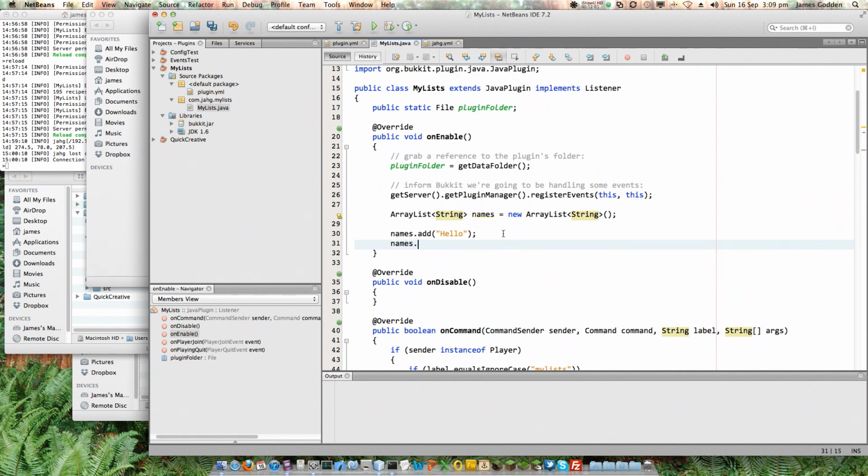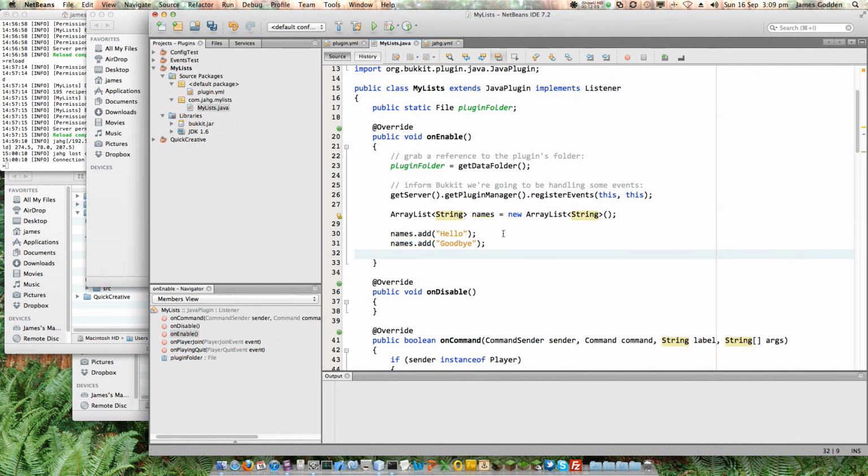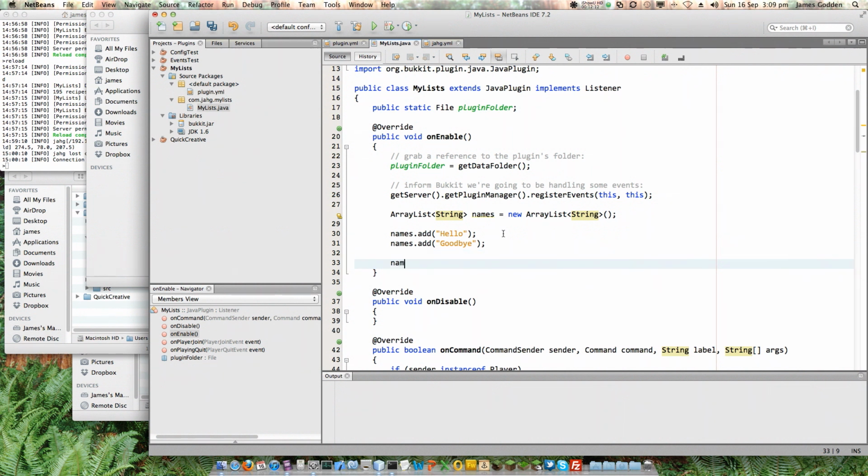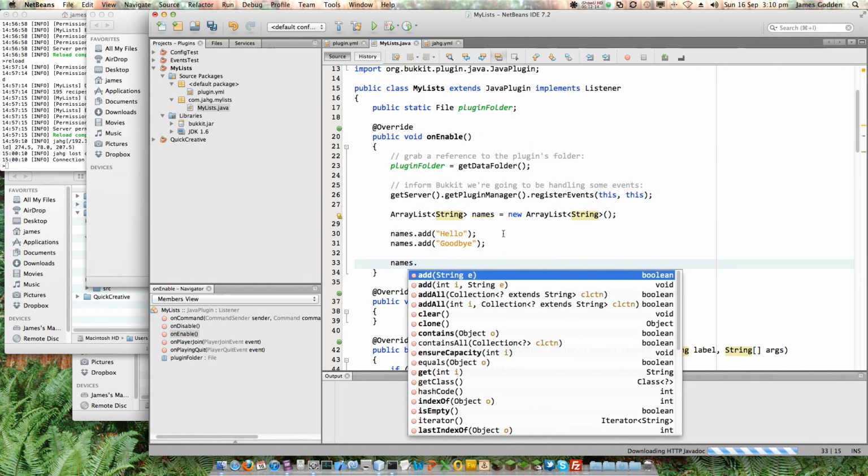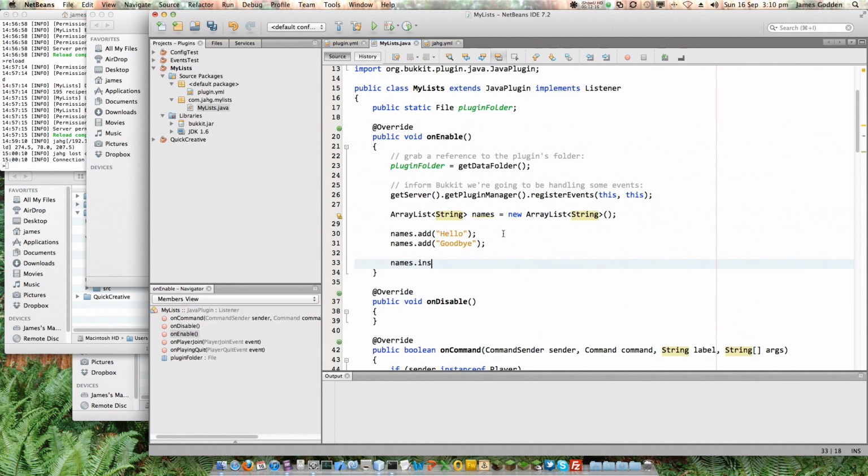So I'm just going to add a couple of items, add another item here called, I don't know, goodbye. There we go. Not a particularly useful list. We can add as many items as we want. Now, in many other languages, we can also insert. That's not an option we can do in Java. We can, however, use add.